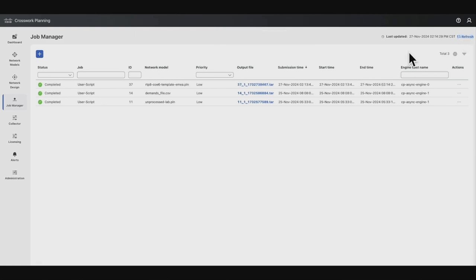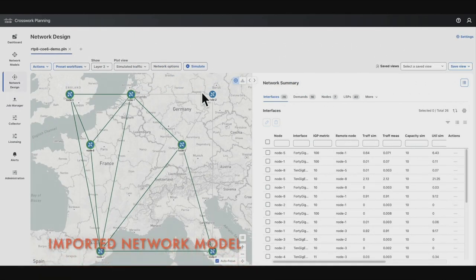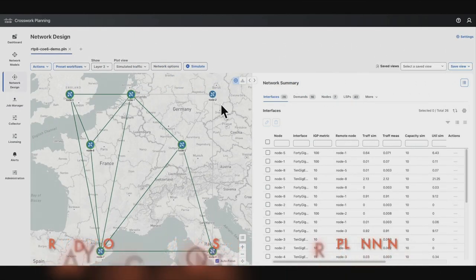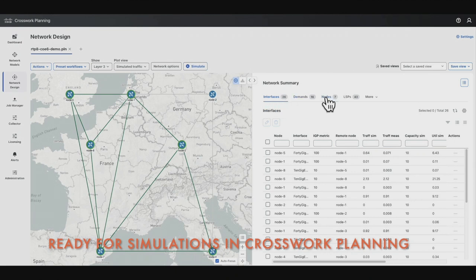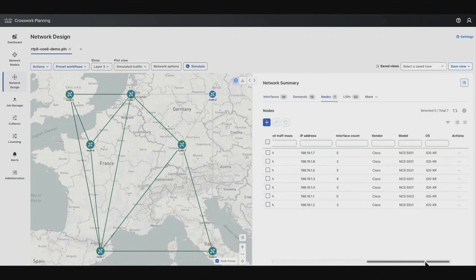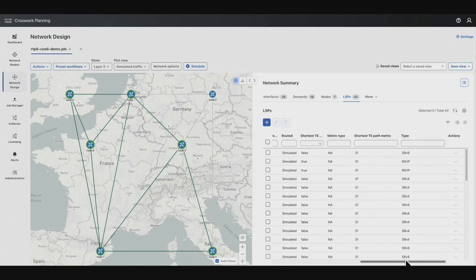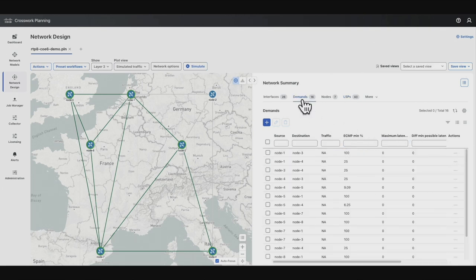So next, we can go ahead and import the output plan file, and then we will see that it has exactly the same topology with the geographic location as we had in CNC. We can verify in the nodes table that the 8 nodes were imported, and we have some basic inventory information. And then if we check the LSPs table, we can see that we have the 43 LSPs that were imported, including the SRv6 policies, RSVP-TE tunnels, and also SR-MPLS policies. And then the demands table is already populated and all demands are functional.